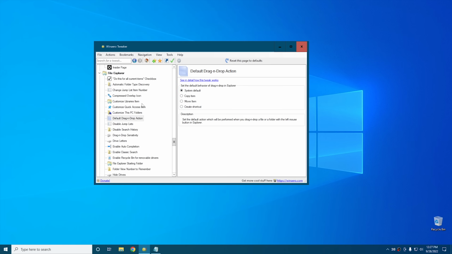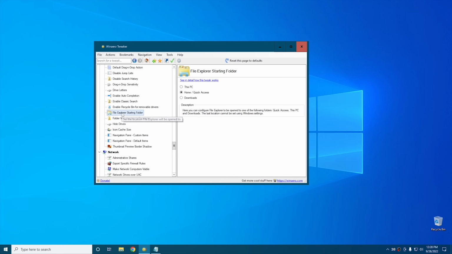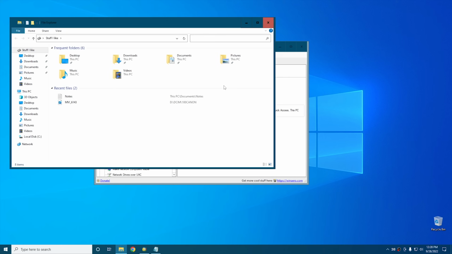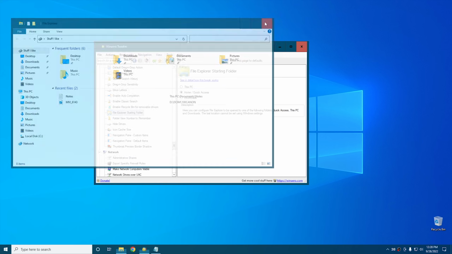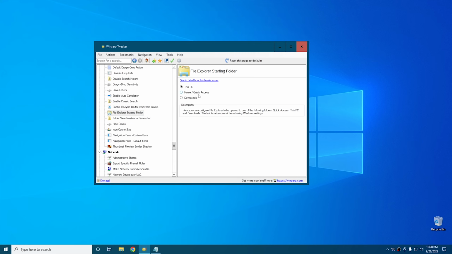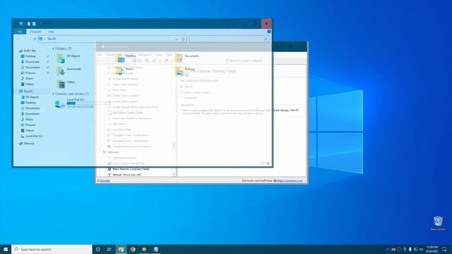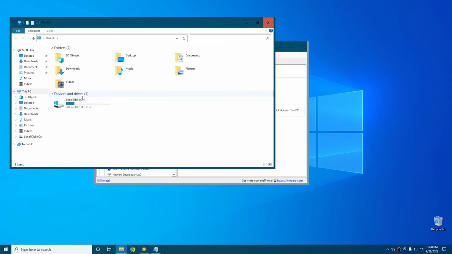And then another thing is we can come down here and we can go to a File Explorer starting folder. Now, typically it opens to home or quick access. So if you open File Explorer, it opens up to the home page like this. It's called Stuff I Like now because we changed it. But if we change that, we can actually go to this PC if we want. And now if we open up File Explorer, it goes to this PC instead.